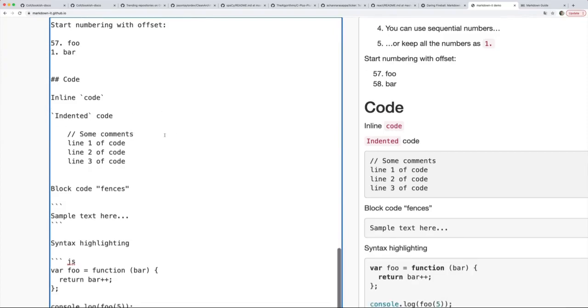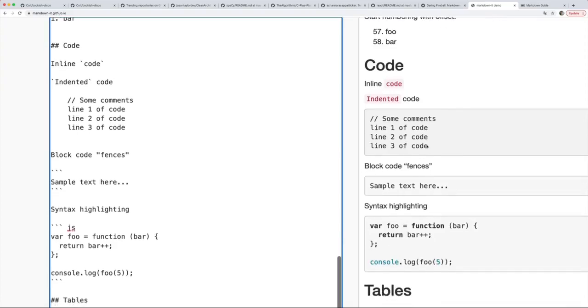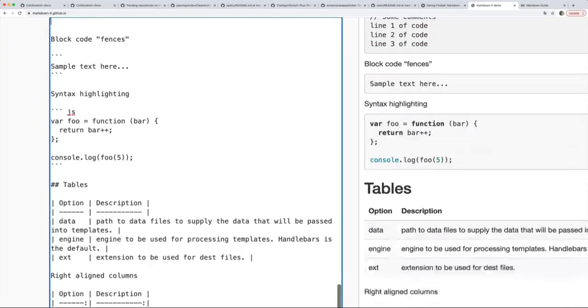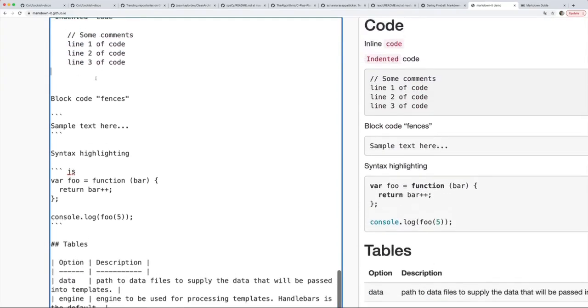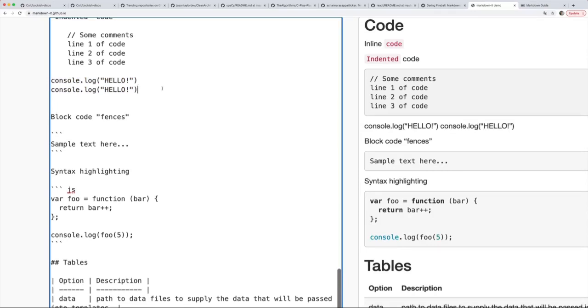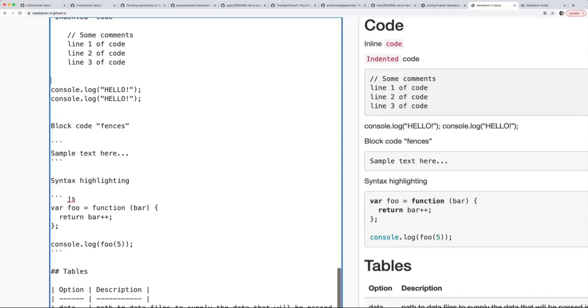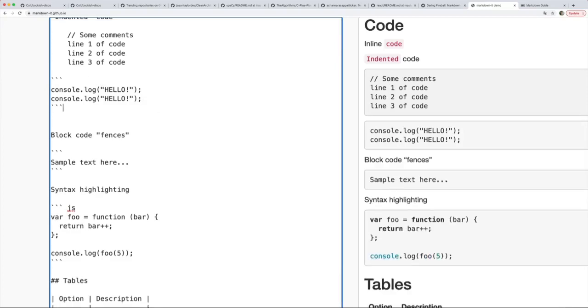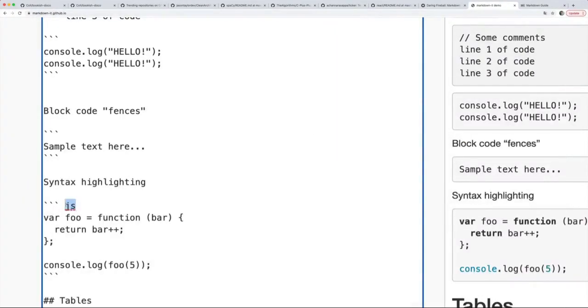And then you can also do blocks of code like this here, by wrapping some code. So I'll just type some random thing here, console.log("hello"), and then I'll duplicate that and just do 2 lines of code. So that's JavaScript. And if I wrap it with 3 backticks above and below, it turns into a block of code. And I can even add syntax highlighting if I specify that this is JavaScript.